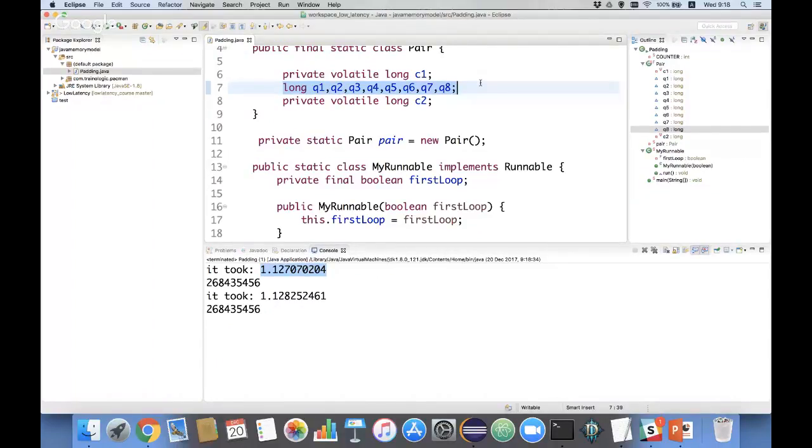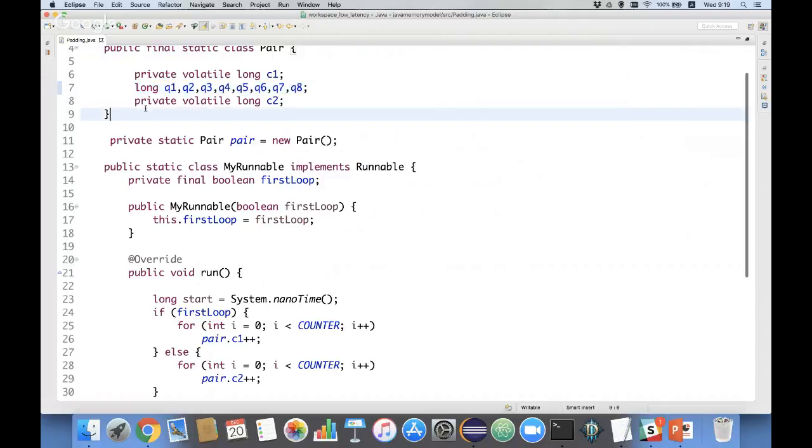Now, first thing, don't go into your code and introduce 8 longs everywhere. Most probably it will not improve anything. It will just reduce your performance a bit and incur a lot of memory overhead. So what happened here? The reason that the padding improved our performance is because of how volatiles work.